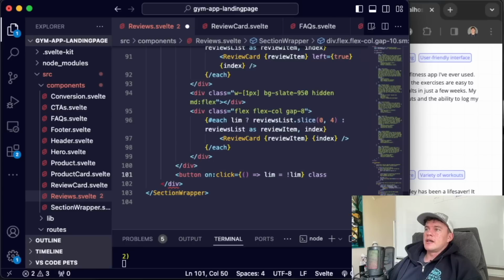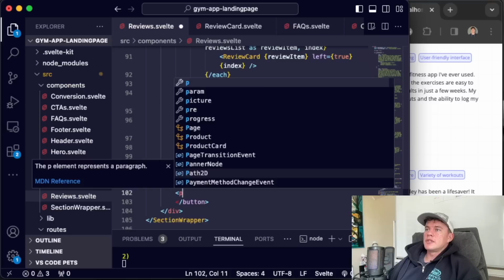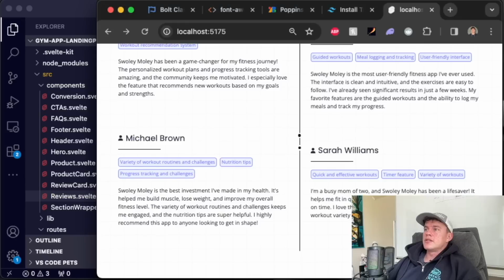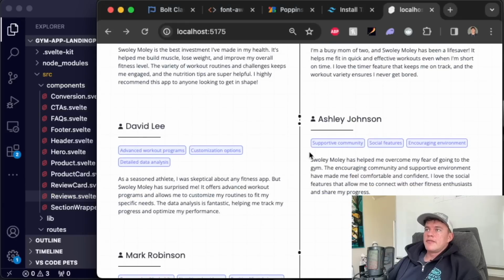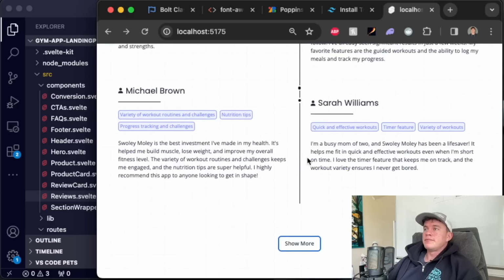And this is going to have a class equal to special button. And inside of this button, we're going to have a paragraph tag. So there's our paragraph. It's going to have a conditional. So we're going to check if lim is true. If it is, we're going to say show more. Otherwise, we're going to show less. Just like that. And so now at the bottom, we get this little button that if we click show more, it just shows more reviews. And if we hit show less, it just removes them. So that looks pretty nifty.